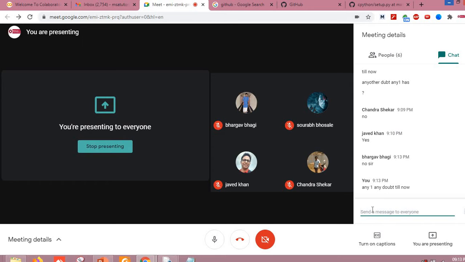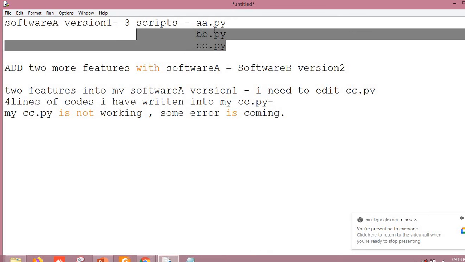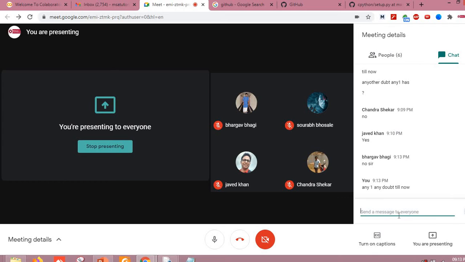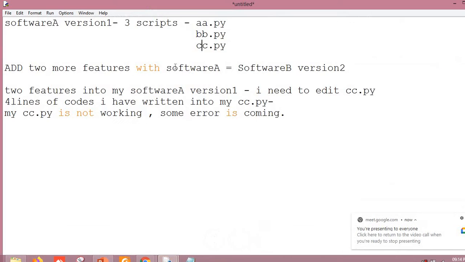I have to add two features into my cc.py. While editing cc.py, that script is not working, some error is coming. So since cc.py is not working, what will happen? My software A version 1 is also not working, because it requires three files to execute: aa.py, bb.py, cc.py. Everyone got the point? And I have not taken any backup of these files, I have not made any copy of aa.py, bb.py, cc.py. To get rid of this problem, we have the GitHub concept.